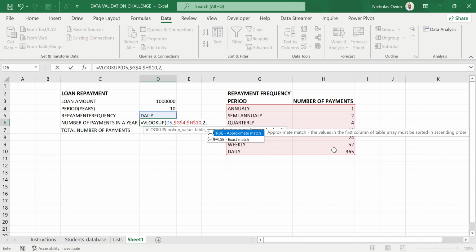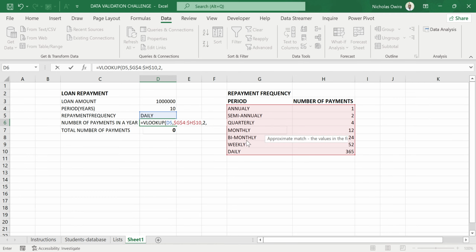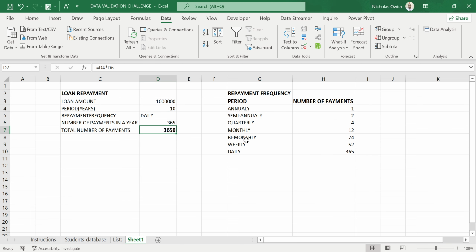And then the last one, we are trying to find out whether this is approximate match or exact match. Because you can see each period is linked to a specific number of payments. For example, if it is annually, it is only 1 payment per year, semi-annually only 2. Therefore, that is exact match. You click on that, then make sure that you have closed the bracket, then you enter. Now let us see what happens.